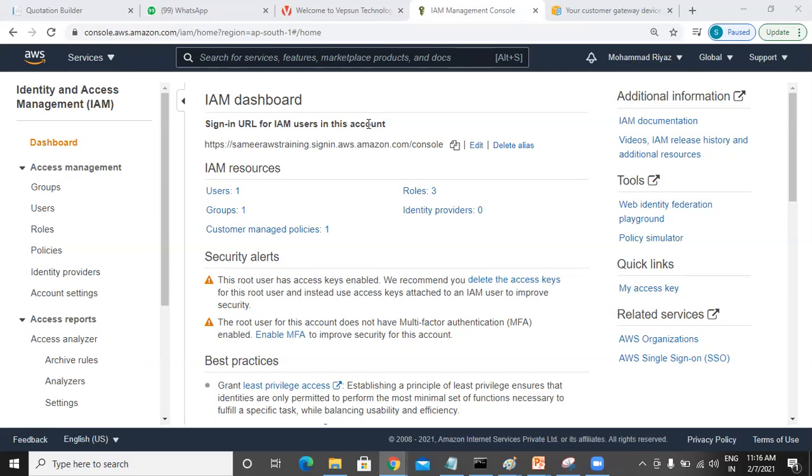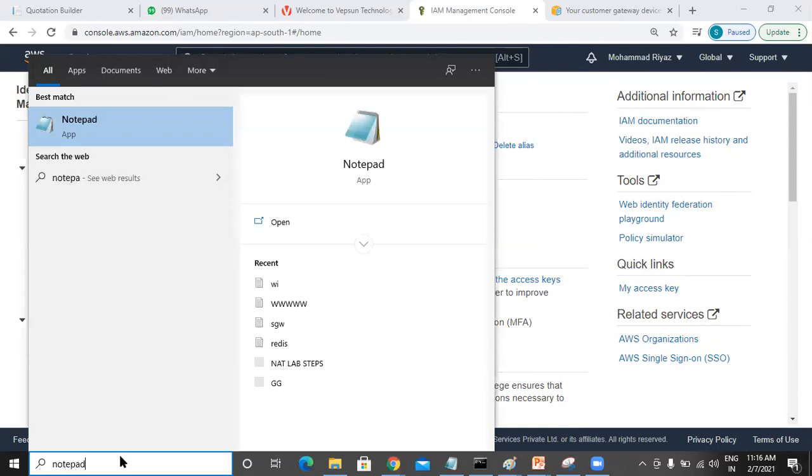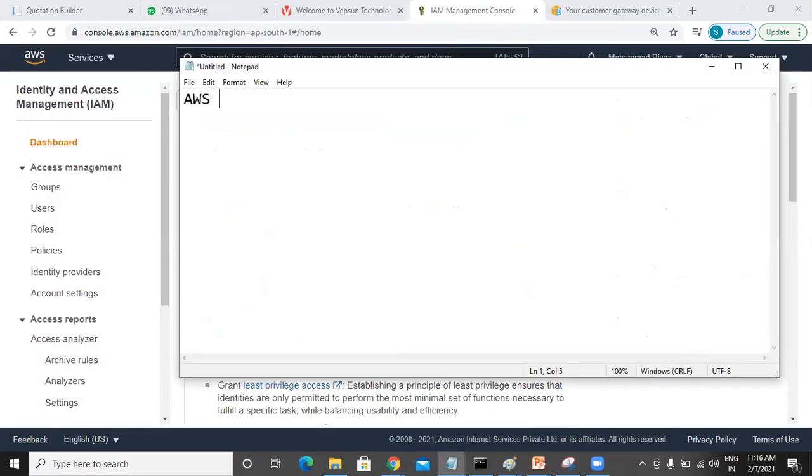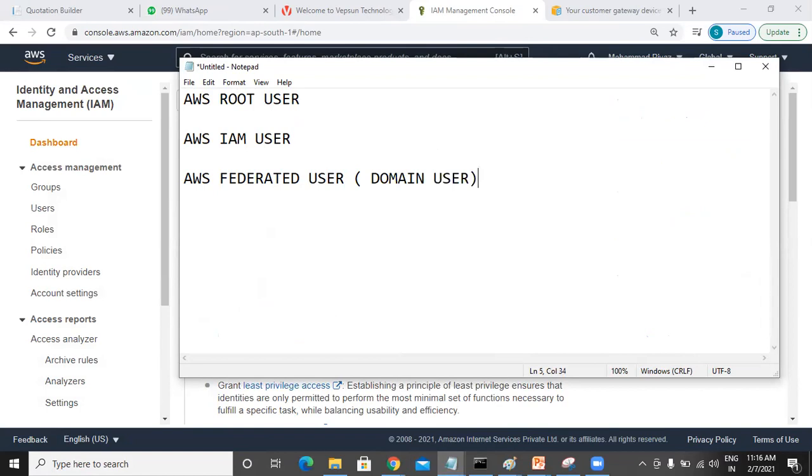Very easy to remember. How many types of users do we have? 3 types of users in our AWS. First one is called the AWS root user. Second one is called the AWS IAM user. Third one is called the AWS federated user, in brackets, domain user. First one is the root user, second is the IAM user, and third is the federated user.